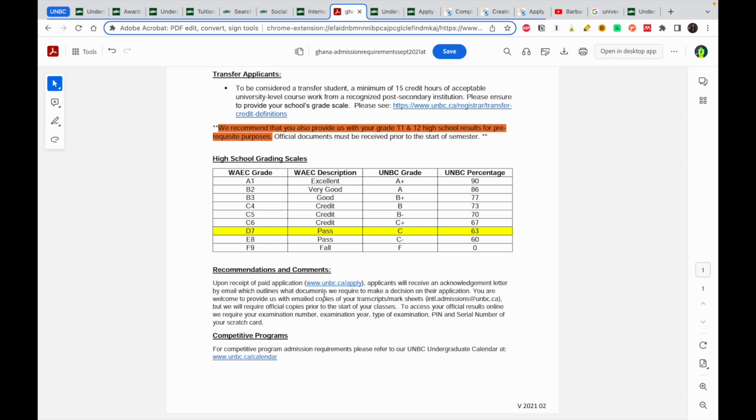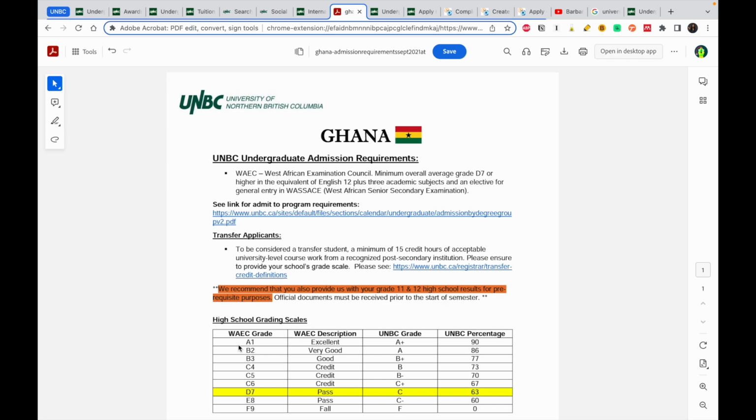You are welcome to provide us with emailed copies of your transcript / mark sheets to this email, but we will require official copies prior to the start of your classes. To access your official results online, we require your examination number, examination year, type of examination, pin and serial number of your scratch card. So they also access it to check, to confirm what you send to them is true. So that's it for applying to UNBC as an undergrad.